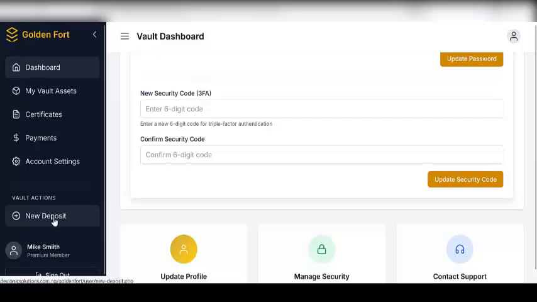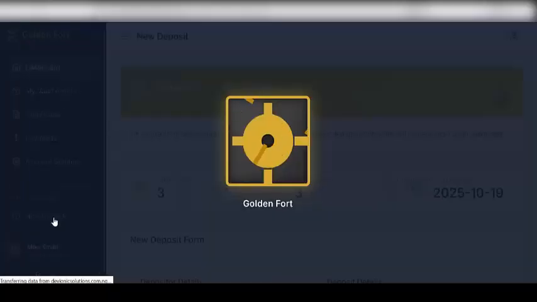All right, let me go to the new deposit. This new deposit part is how you can deposit items or valuables to this particular vault website. You can deposit gold, diamond, documents, cash, or whatever you actually want to deposit. You can see deposit right here. Let's wait for it to load so we can see what we have on this particular page.